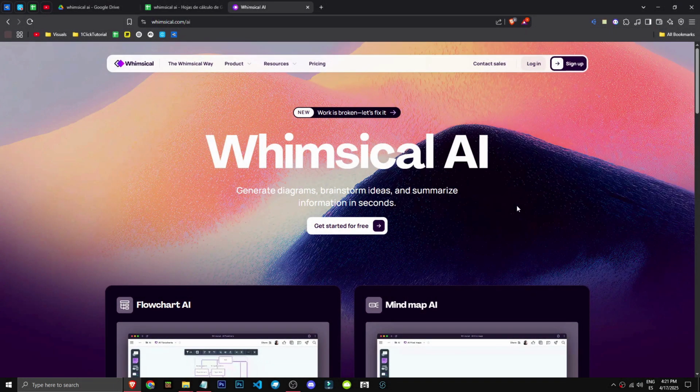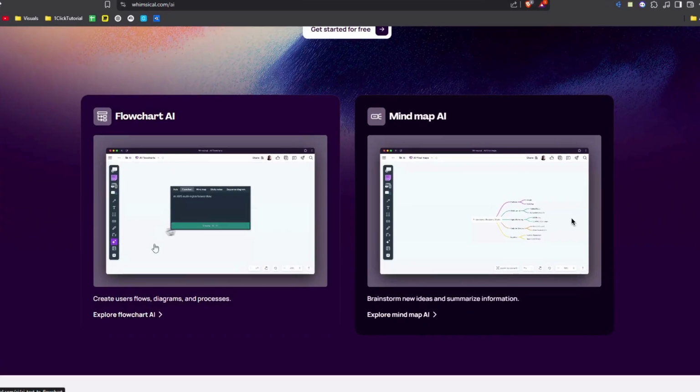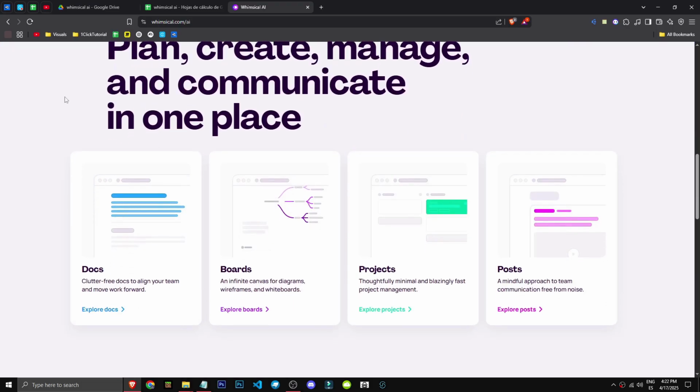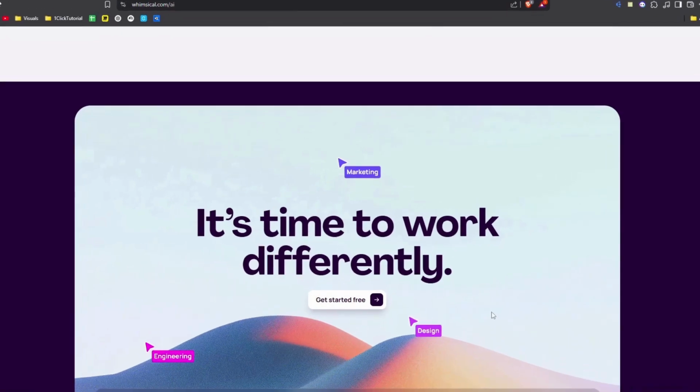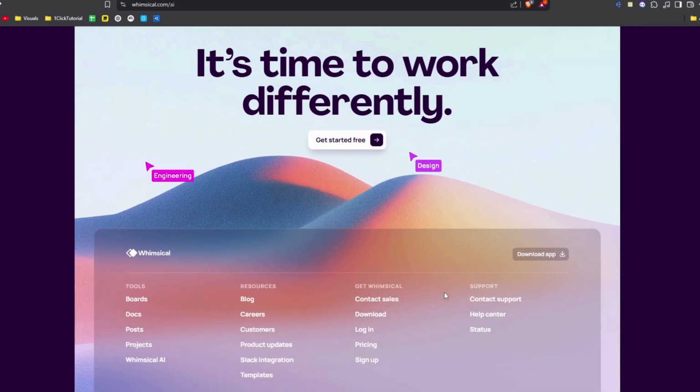This AI tool lets us create diagrams, brainstorm, and summarize info in seconds. It also integrates AI into mind maps and mental diagrams. They show examples of what we can do. Create docs, mind maps, posts, and projects. Of course, it also includes team collaboration features.